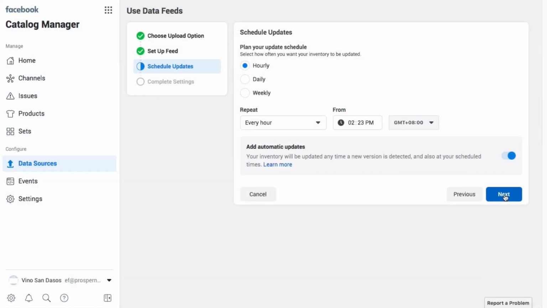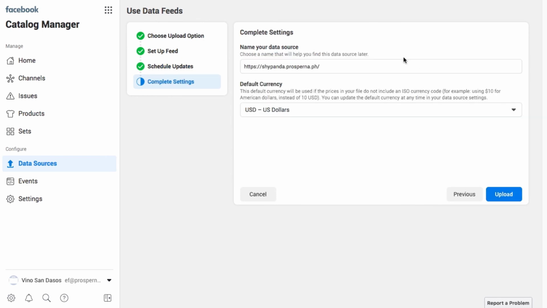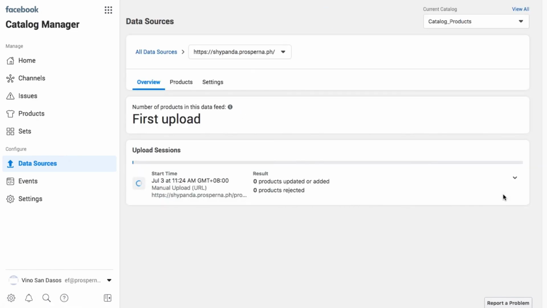Plan your update schedule when you want to upload your inventory data. You can choose hourly, daily, or weekly. We recommend to switch on the Add Automatic Updates. Name your data source and set your default currency. Click Upload. Wait for your products to be uploaded from your data feed file and you're done.